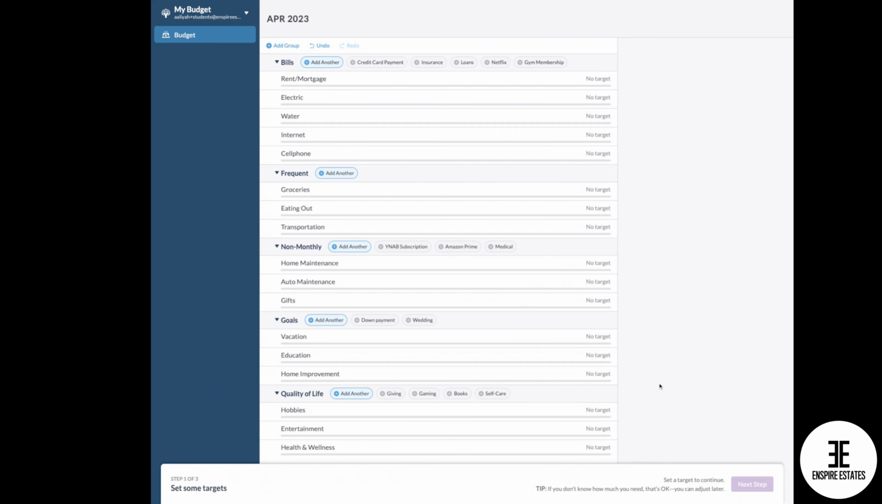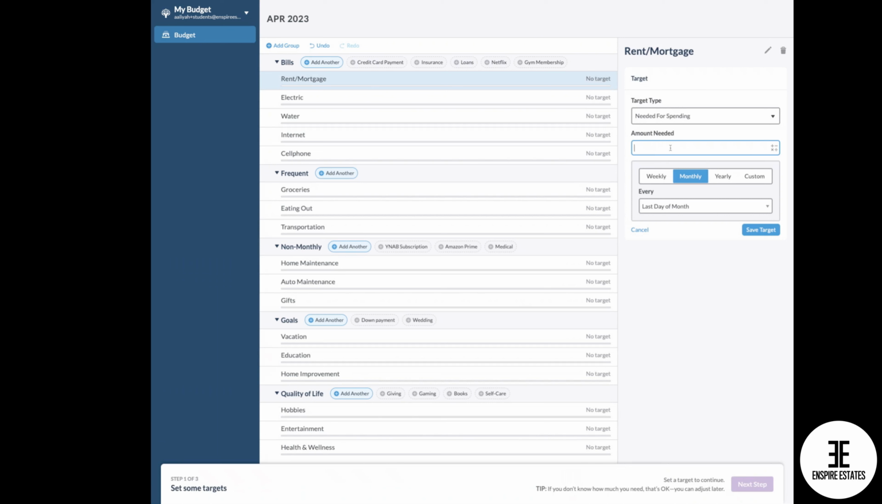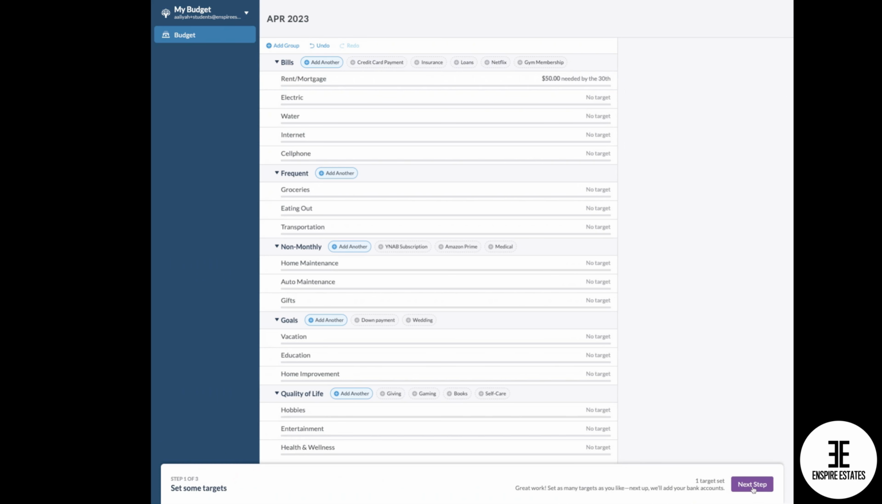For the first one, it's asking me to set up a target. We haven't covered targets yet, but we're going to get to that in a later video. A lot of this stuff is not going to make sense right now, but just follow along. So we're going to enter 50, choose save, and right at the bottom here, you're going to click next step.